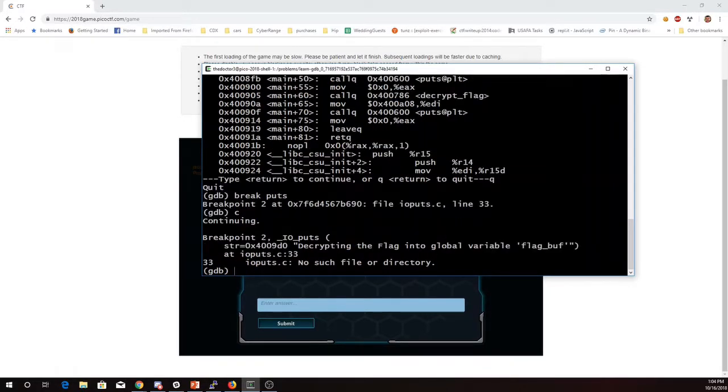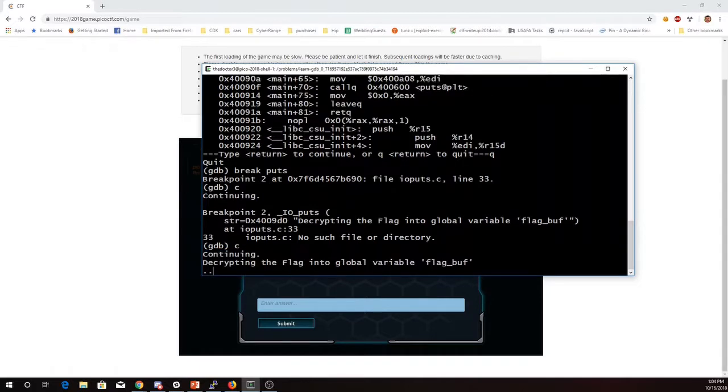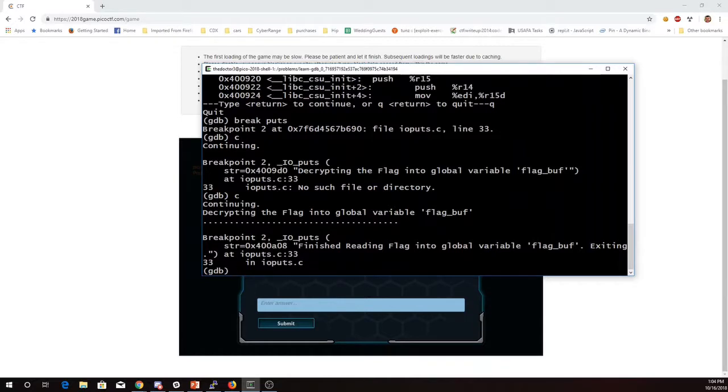I'll continue. There's the first one where it says decrypting the flag into a global variable. So I'll hit C for continue again. Now it's decrypting the flag. I'll just wait. We get to the end. And now it says there's a global variable called flagBuff.